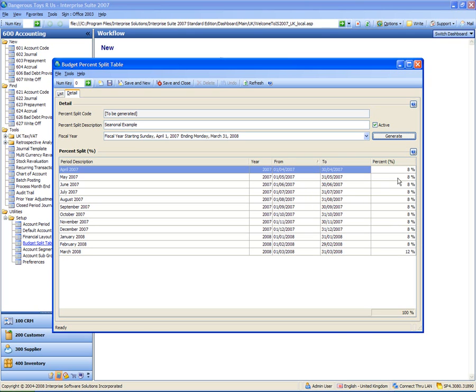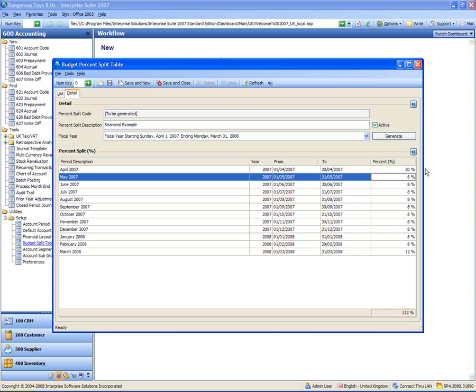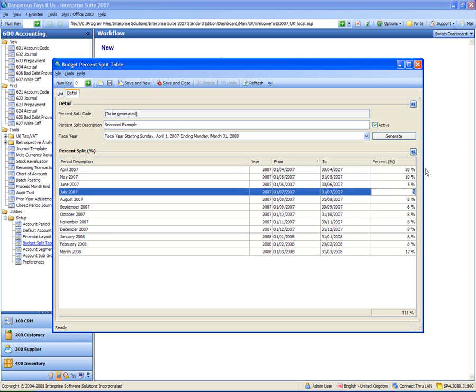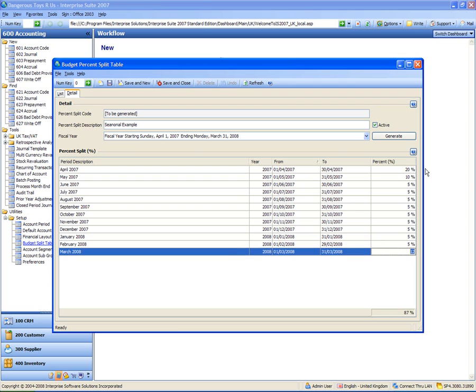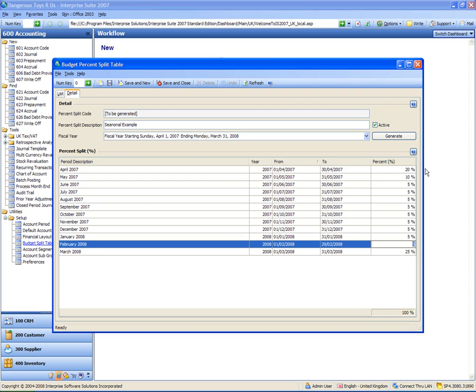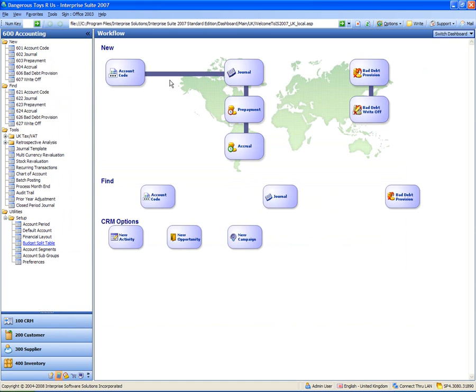What we're going to do is enter 20% for month 1, 10% for month 2, and then 5% for the rest of the year until the last period, which is going to be 25. And when we've put all them in, it must come to 100% down the bottom. So all the figures that we put in there must always equal 100 to be able to save it. Okay, so we'll save and close on that.